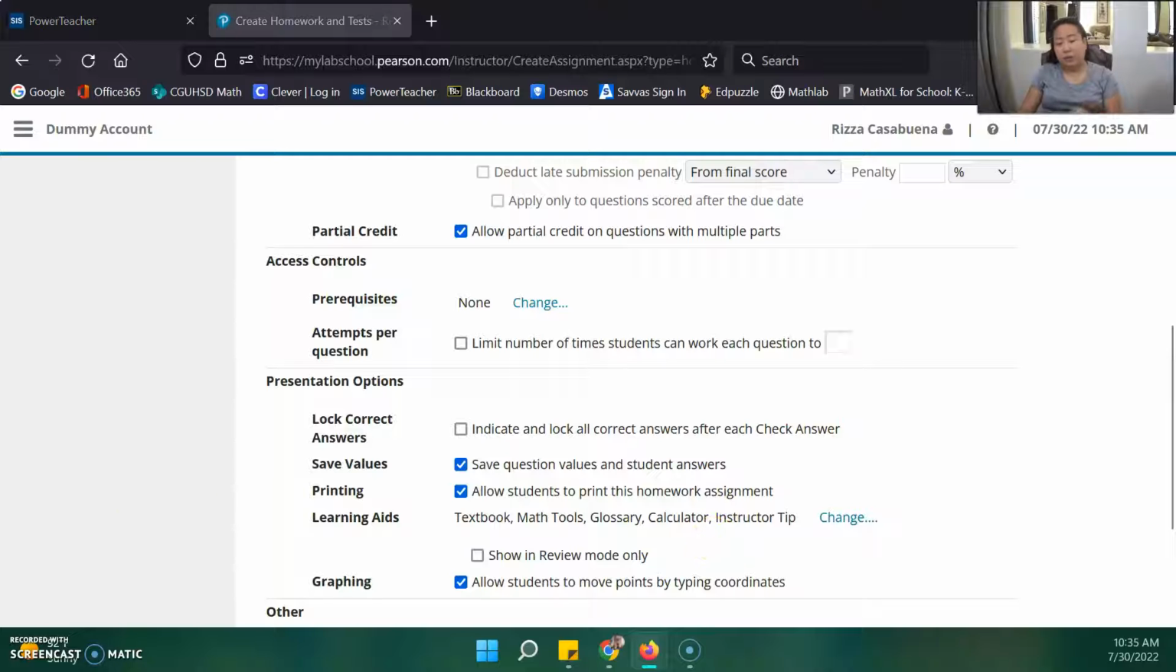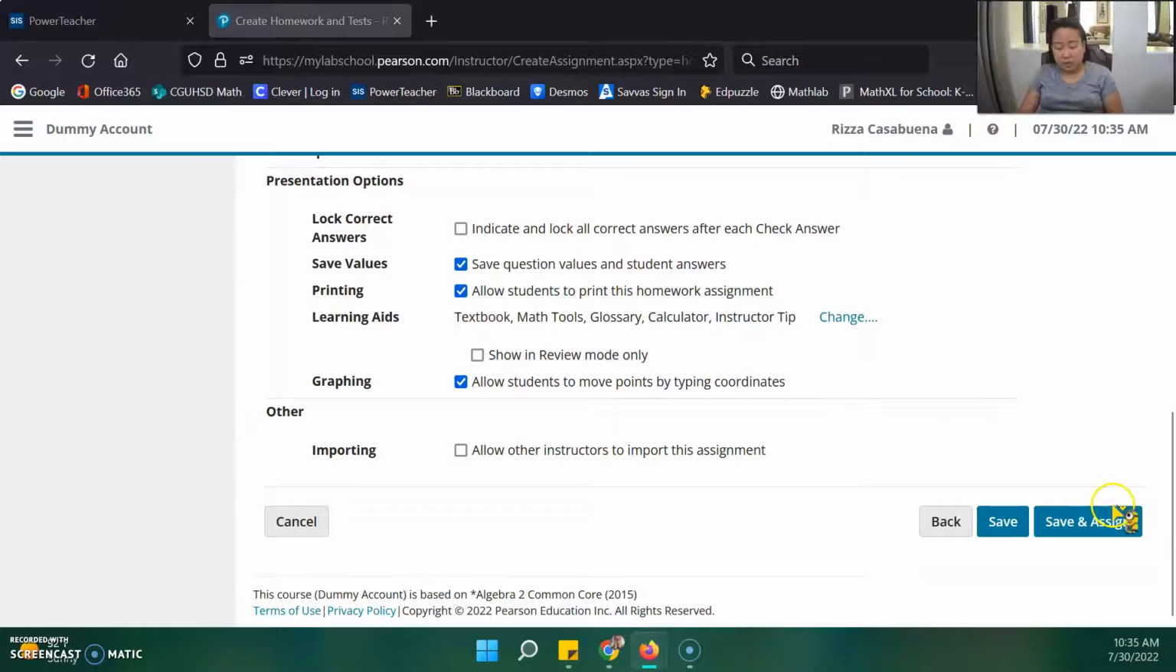And for that particular assignment, what do you require the students to do first before they can access that? That is where you will select the prerequisite on this option. Once you have that, you can set that assignment.